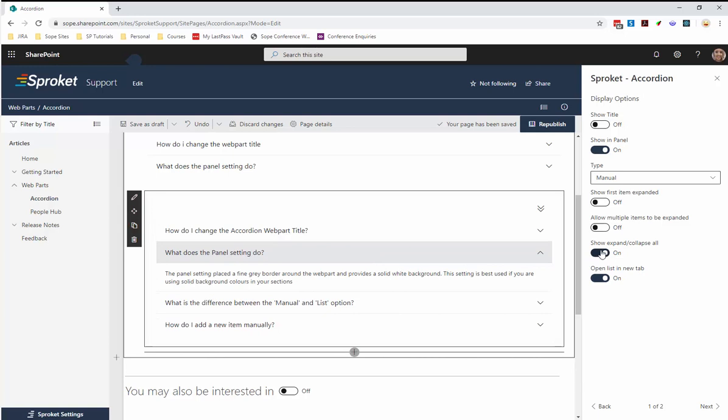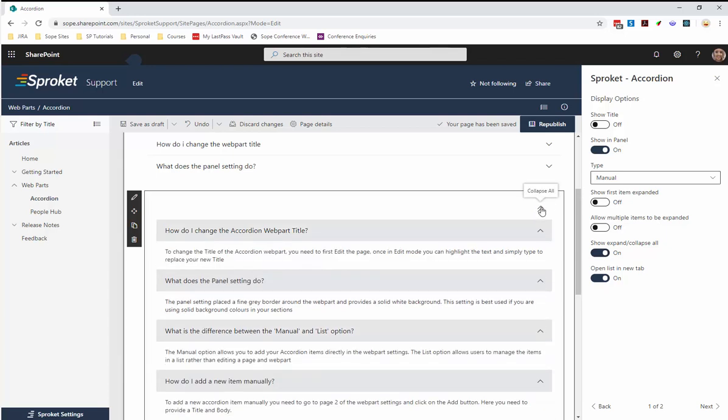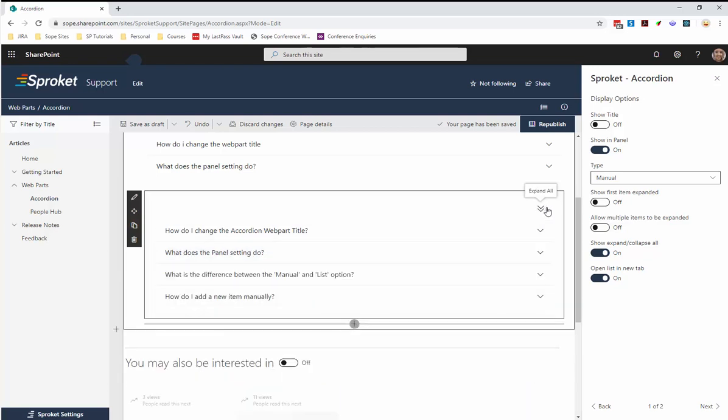I also have this option to show and expand all. What that allows me to do is it gives me this top expand all button, and I can toggle it on and off if I wanted to. So that's what that setting does.